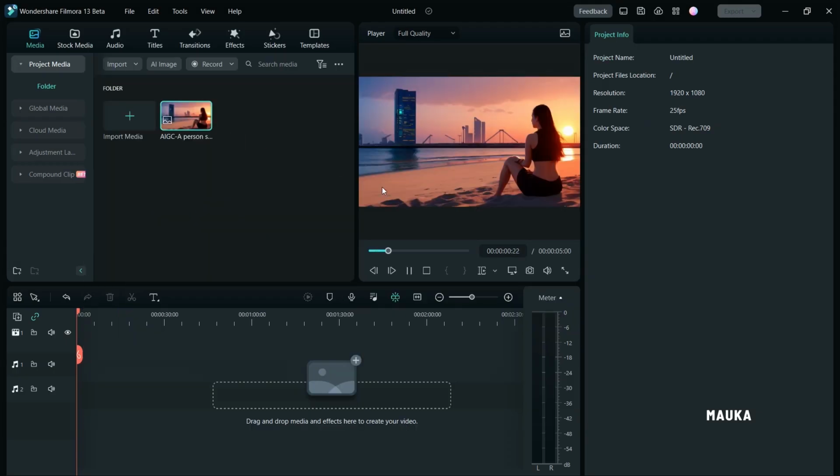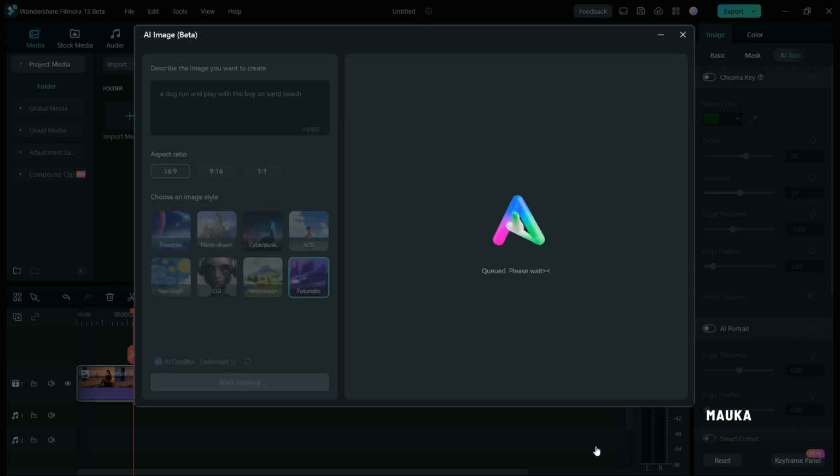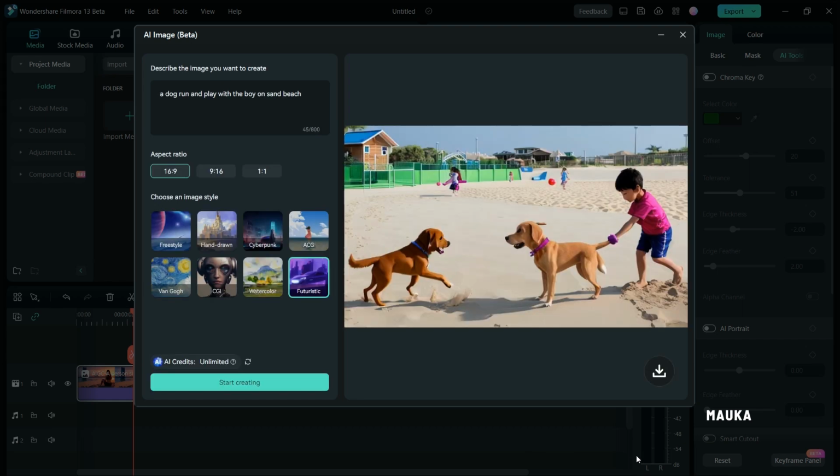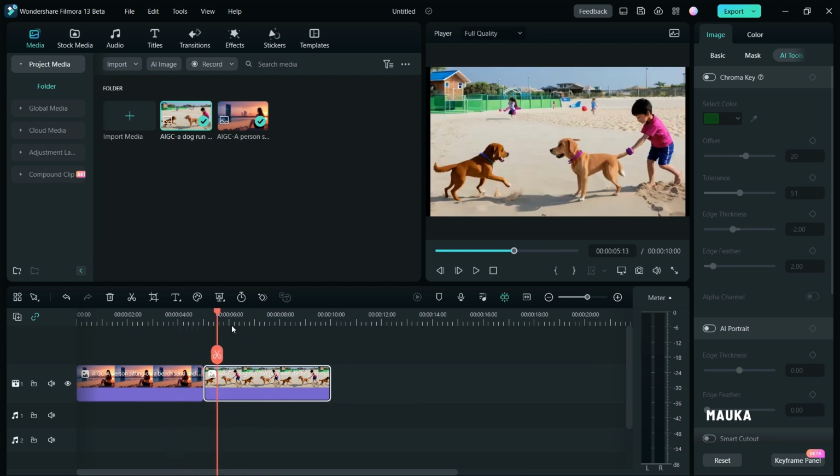Now, back in the timeline window, you can use this image in any project as you need it. If the process can be repeated to create more images, simply follow these steps and you are good to go. Filmora 13's text-to-image feature provides you with endless possibilities for your project. Let's dive into our next step.